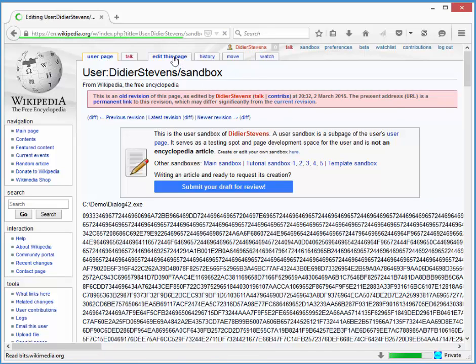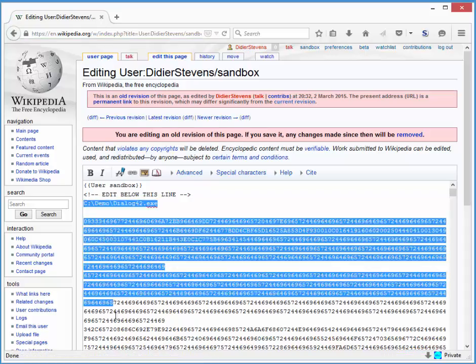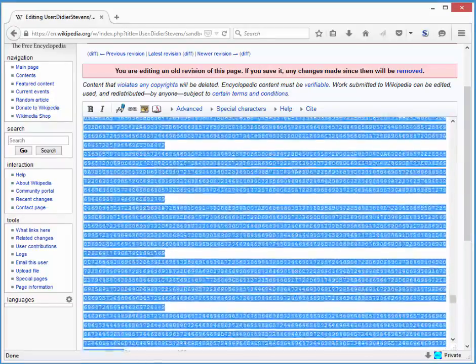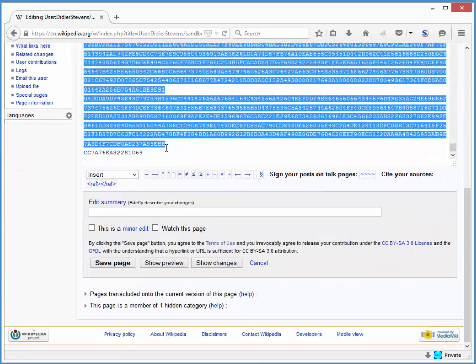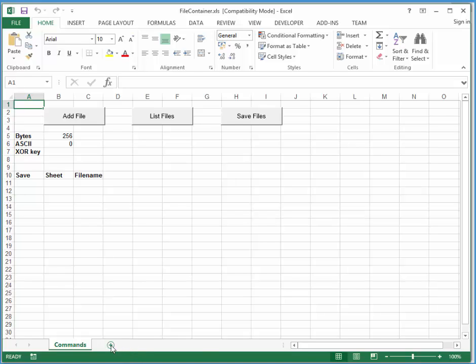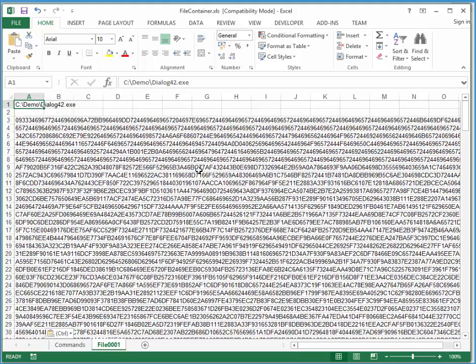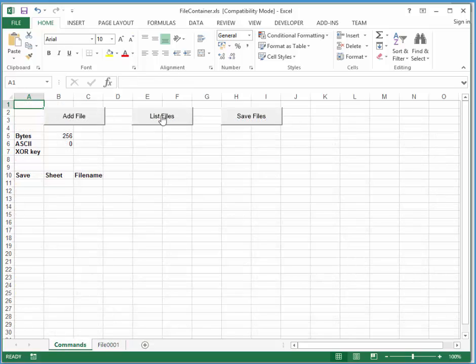So let me edit the page. I'm going to copy this. Okay, like this. So copy this. And I'm going to drop this in my spreadsheet. So let's call this file 001. And here, paste this. So now I have this file stored here in my spreadsheet. You see, list files, it appears here.